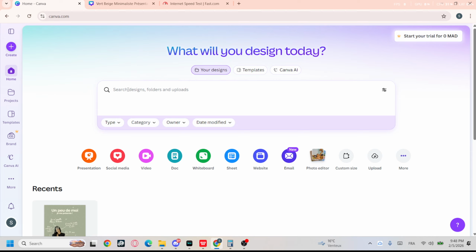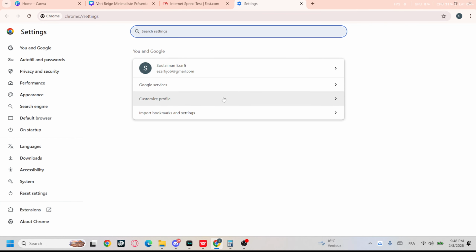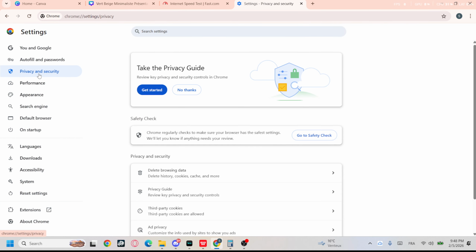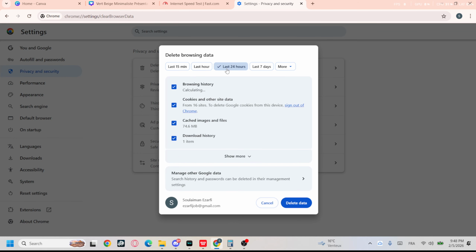And as a last fix, you will need to click on the three dots on the top right corner, click on settings, then click on privacy and security, okay? So here in the privacy and security section, go ahead and click on delete browsing data, the first option on it, and then select the last 24 hours and delete data.